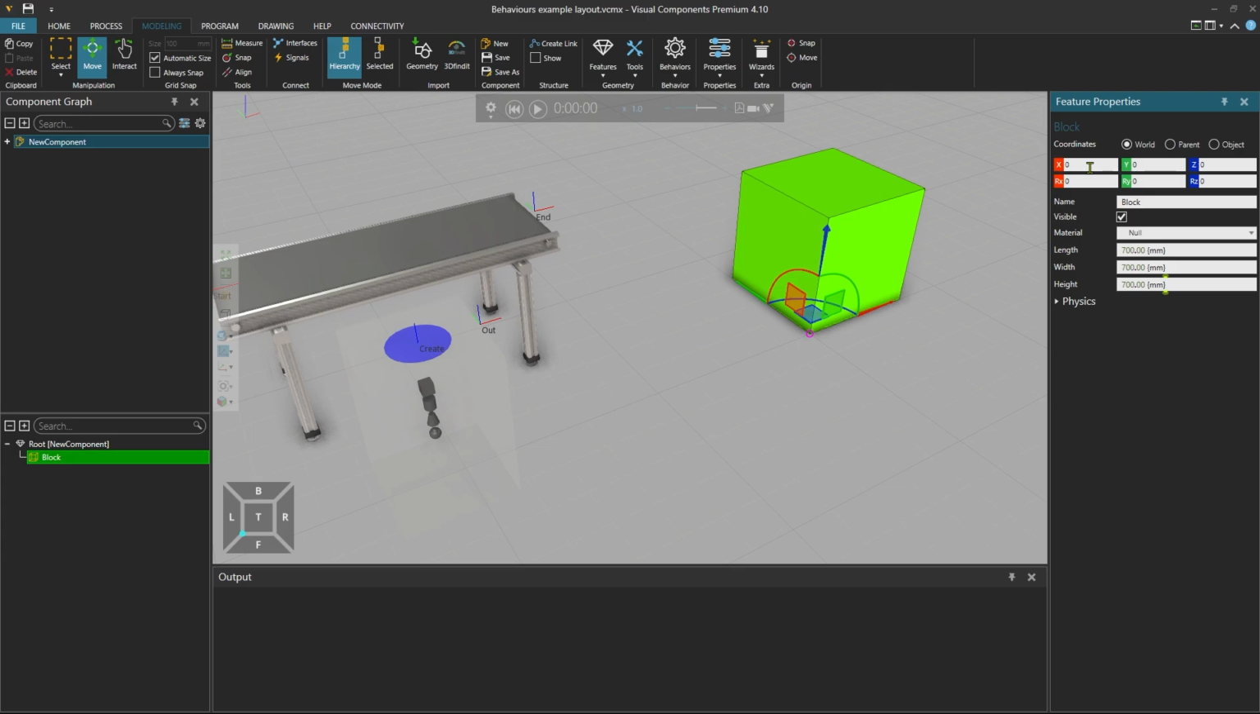And as it's common practice to keep the component origin at the center of the component's geometry on the floor level, we will move the block with -350 in both x and y directions using the coordinates, which will center the block relative to the component's origin.